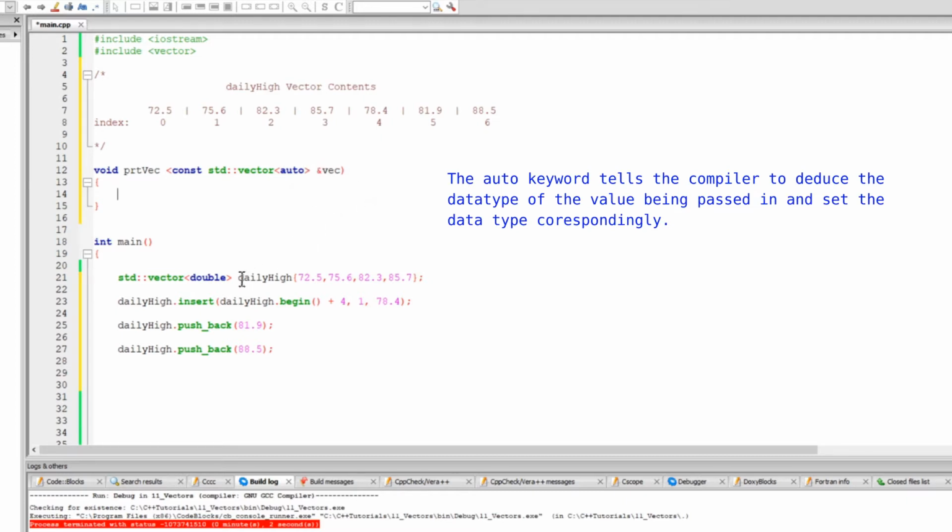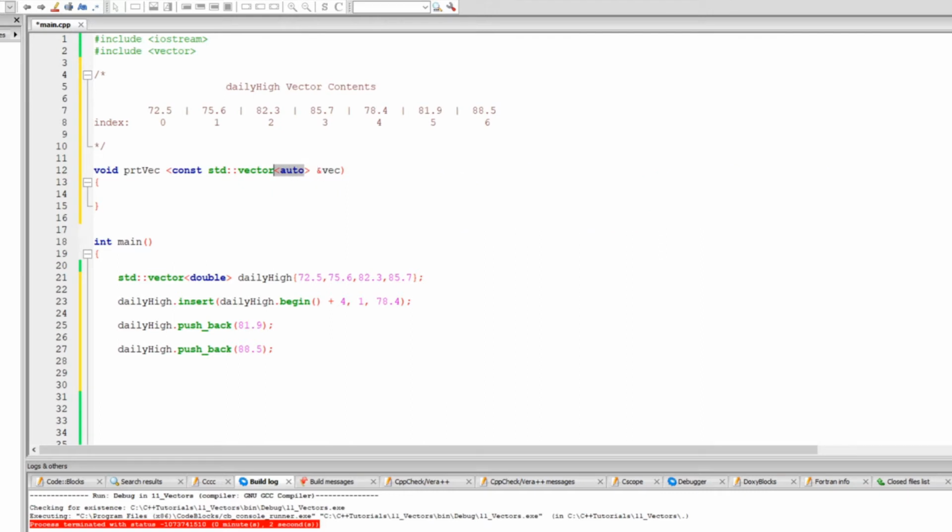So actually in our function parameter list, let's use the auto keyword for our vector. That way, instead of just having it work with double vectors, we can use ints or any other data types. We'll let the compiler figure out which data type it should be. So now we can start to code the body of the function to print out the vector contents.